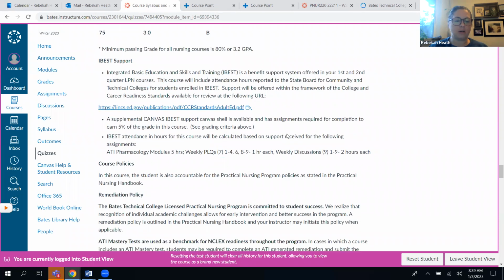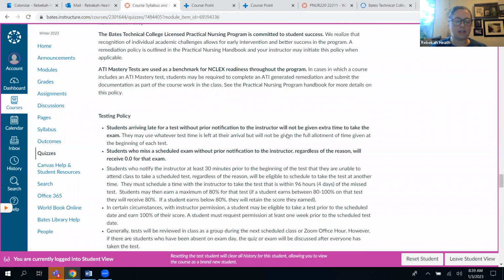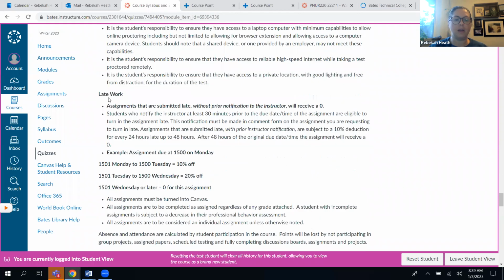So going down to our late work policy, here we go. And this is a program policy. It's not my policy. It's not the class policy. It's the nursing program as a whole. If you submit an assignment late without notifying an instructor, it's a 0. That's just the way the program is designed. If you notify the instructor before the assignment is due, here it says 30 minutes, I don't get so particular. If you just let me know before it's due, then you have an extension on that assignment.